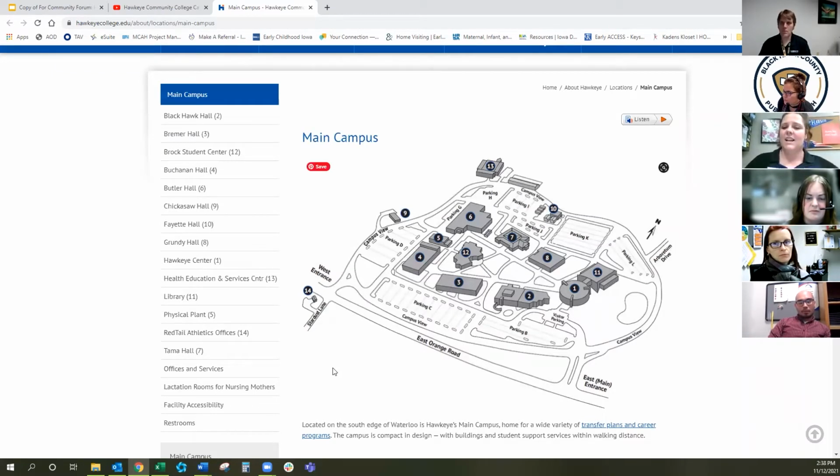So Hawkeye has a lot of programs that students can choose from in regards to doing the career and technical programs, or they can transfer and do their liberal arts classes. That's what I did as a student. I saw a lot of my friends do a mixture of both. So really, Hawkeye is a great place to start, no matter what your goal is.